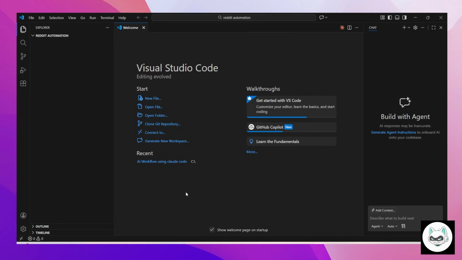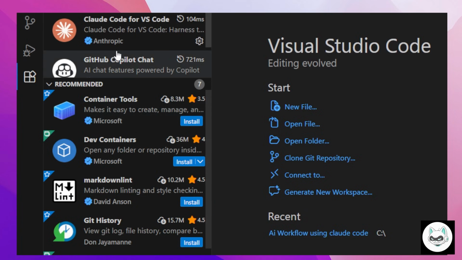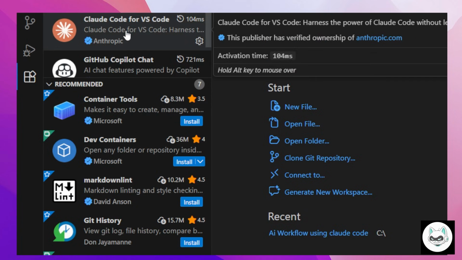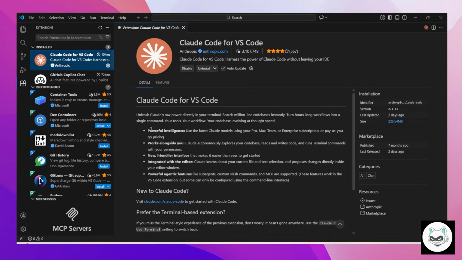Next, I need to enable the Claude Code extension. On the left side, I'm clicking on the extension icon. It looks like 4 squares. In the search bar, I'm typing Claude Code. Here it is, Claude Code by Anthropic. So I have already enabled it, so I don't need to install it again. But if you are doing it for the first time, you have to click on install.